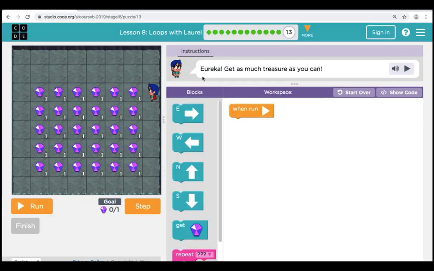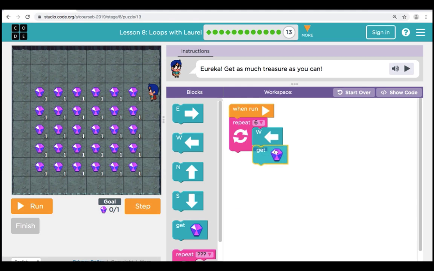Here in puzzle 13, we have a big play space of treasure. We're going to see how much we can get. Let's go over to the play space and trace a couple paths that Laurel can go. In the first row of treasure, I counted 6. I'm going to bring over a repeat, set it equal to 6, and I'm going to bring over a right arrow and get treasure. Then I'm going to bring over 1 down arrow to get to the next row.